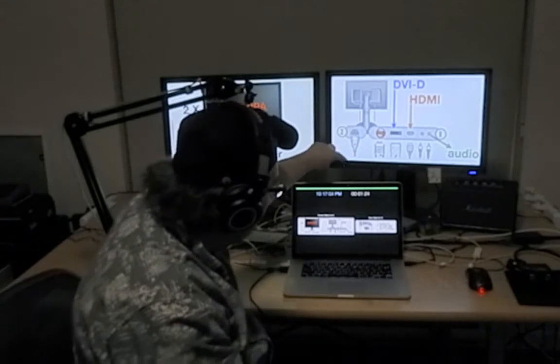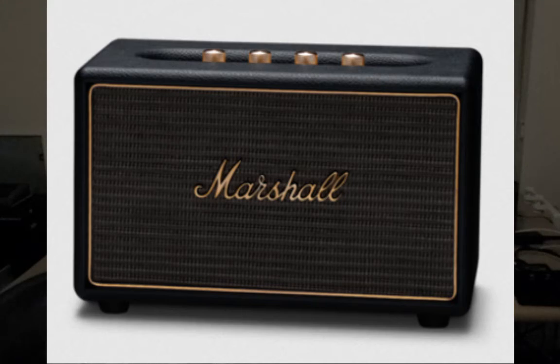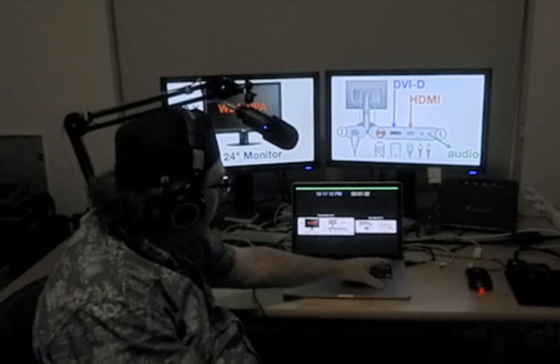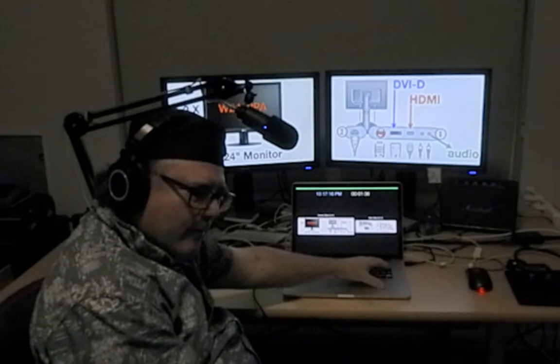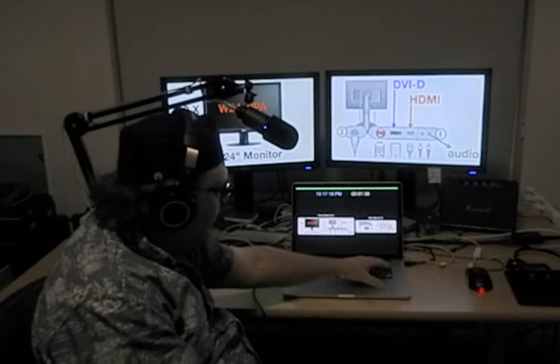I can watch TV on here. The audio comes out and goes into my Marshall Bluetooth speaker over there, so I get nice stereo sound when I decide to watch TV with this monitor. Does that count as workflow, or is that more recreation time?